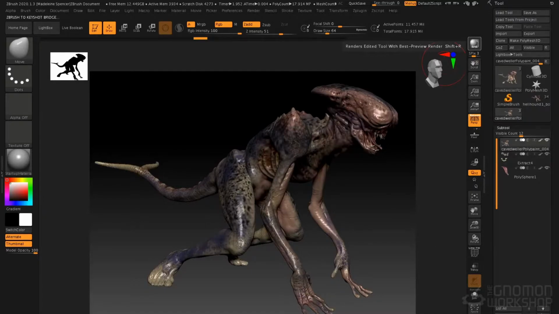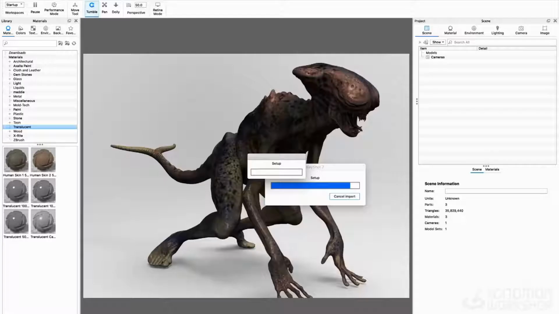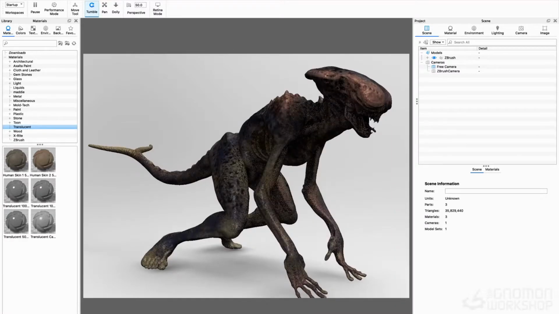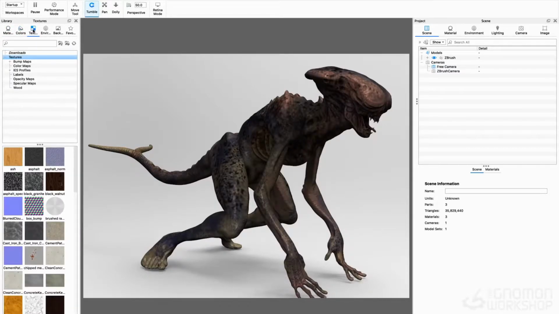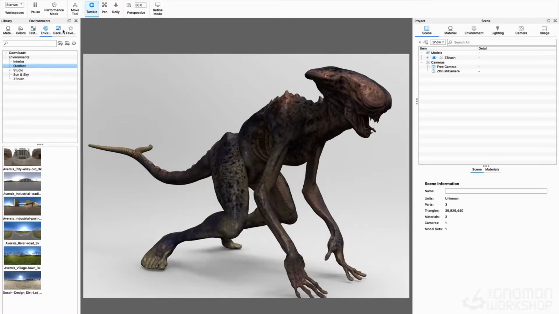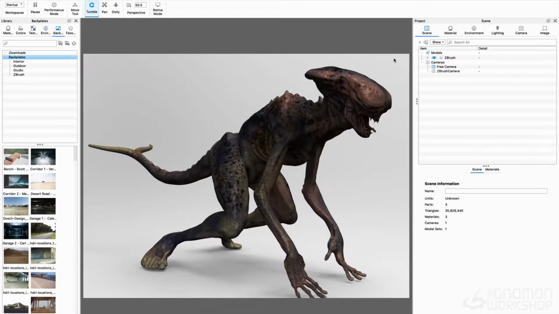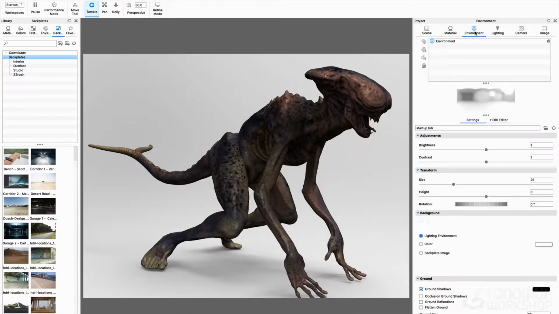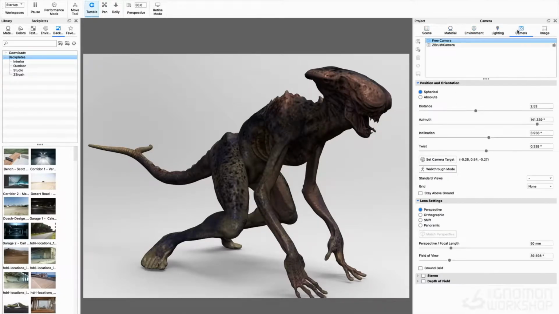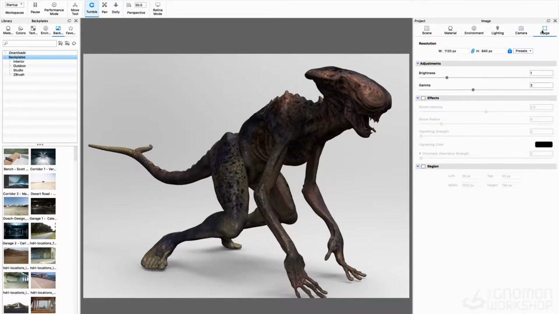And if we switch over to KeyShot, here you can see our model loaded into KeyShot. Now, a quick tour of the KeyShot interface. On the left-hand side, you will find the libraries. That's the libraries of all the different types of things you can use in KeyShot: materials, colors, textures, environments, backgrounds. On the right-hand side, we have our scene browser. We have our material settings editor, our environment editor, lighting, camera, and our final image.